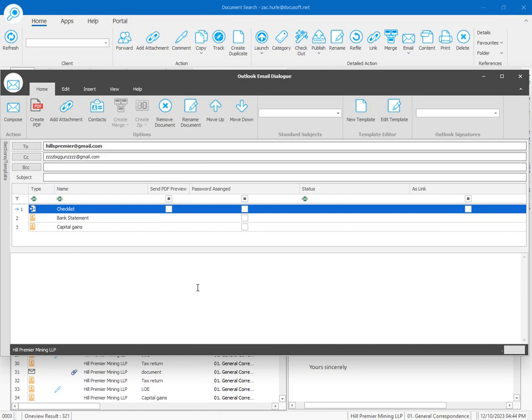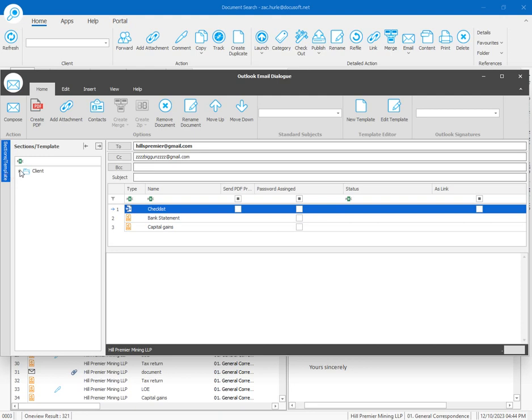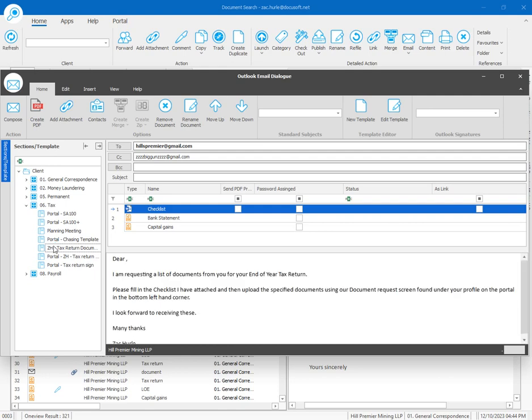I might then want to create the message from a template. If I didn't have any templates created, you can do this in our template creator, which has got a link here to create a new template, which you can click on. It will launch our template creator. But if you already have templates in, it will be on this left hand side. I bring out the sections and templates, and I've saved a template under tax called tax return documents. So if I click on this, it's going to fill in the message for the email here. I would just then edit it to how I want.